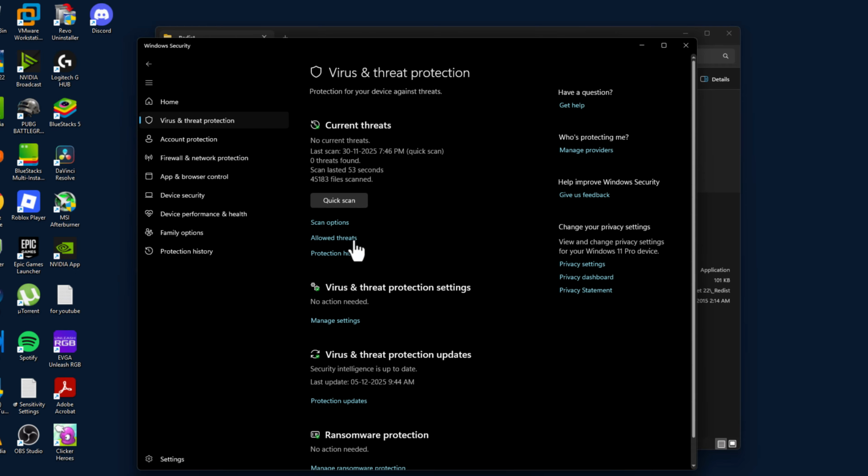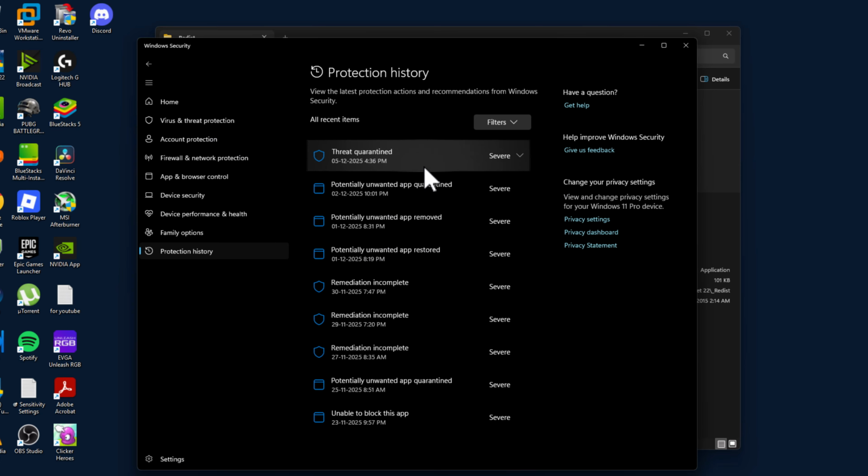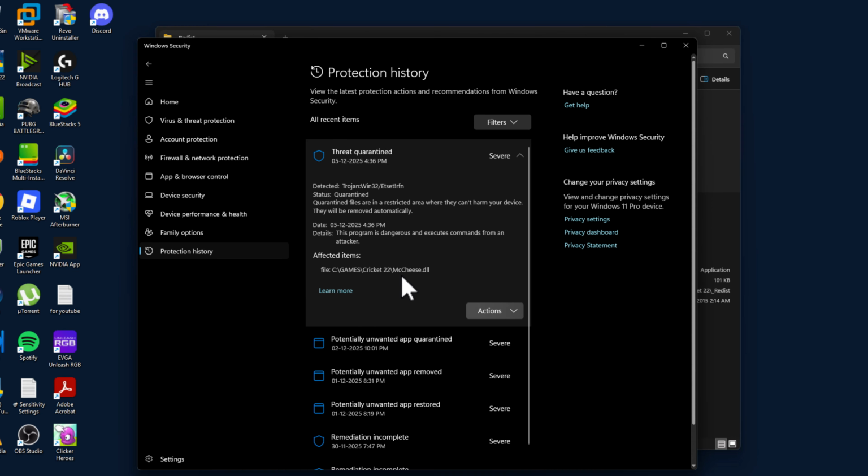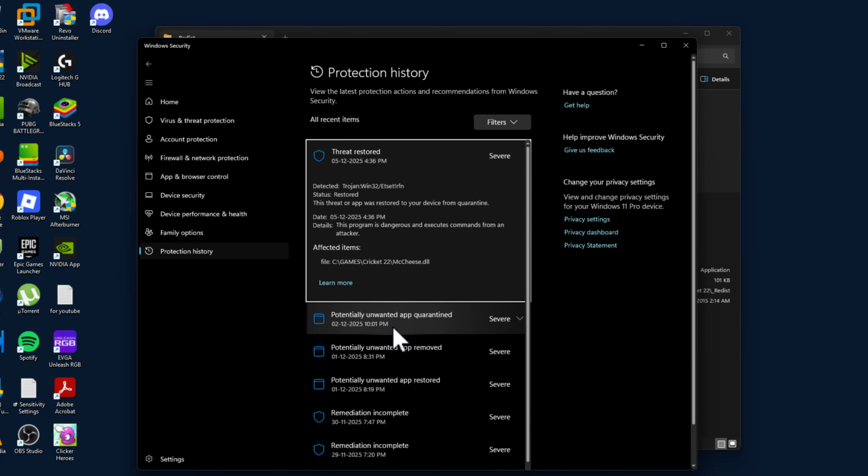select the virus and threat protection and select the protection history. Select threat quarantined. Select the yes option. And as you can see, the game file is in here. Select the action option and select the restore and select yes.